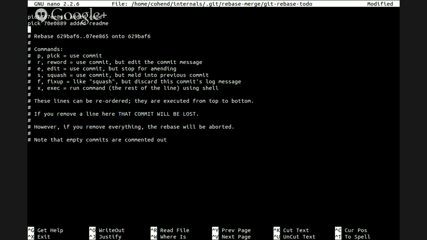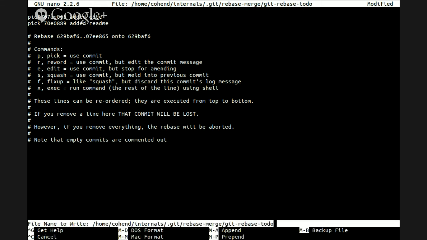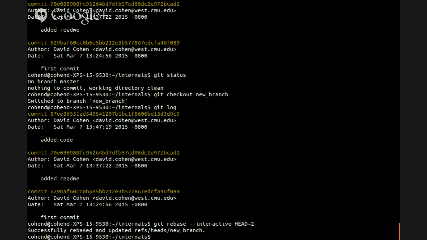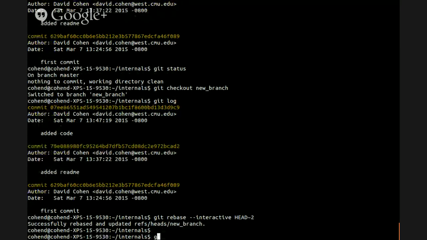Control X, do I want to save? Okay. Save, yes please. File name, enter. I'm going to not change it. Let it do its thing. Successfully rebased.